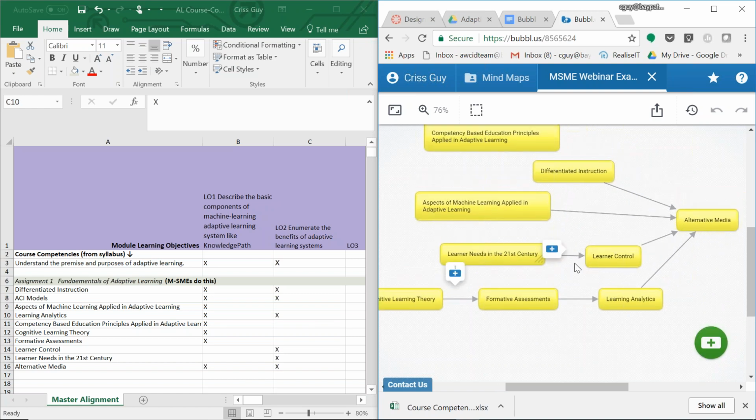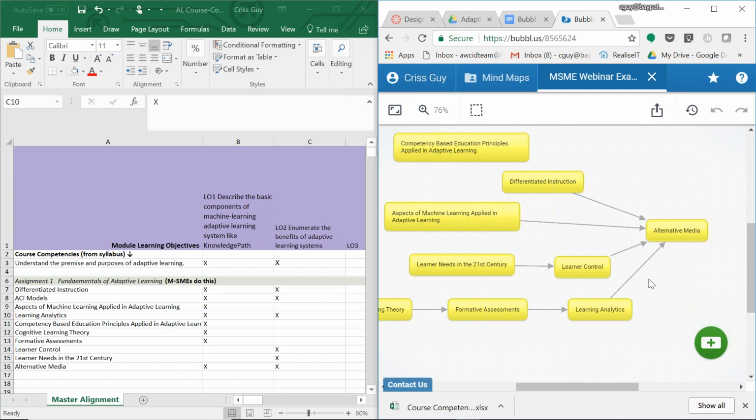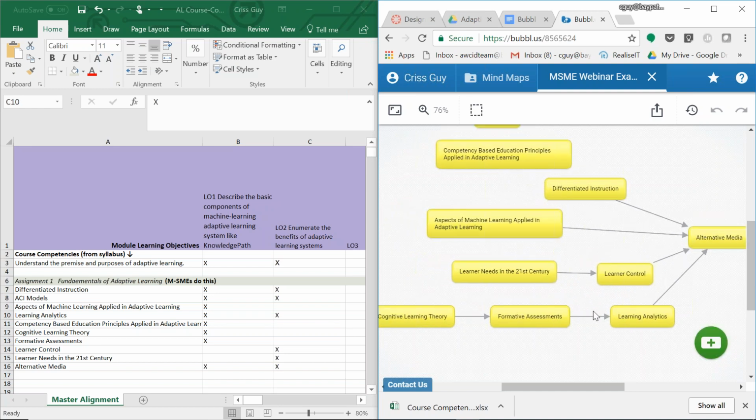So the idea is that you're establishing these connections for broader topics. The advice that we give is, is this topic A, in this case learner needs in the 21st century, essential or impactful to know in order to know anything about learner control? And then downstream, in order to know anything about alternative media, is learner control going to be a very important part of understanding what alternative media is? So all of these topics build. We want to make sure that we're establishing prerequisite and post-requisite connections when it's absolutely necessary.